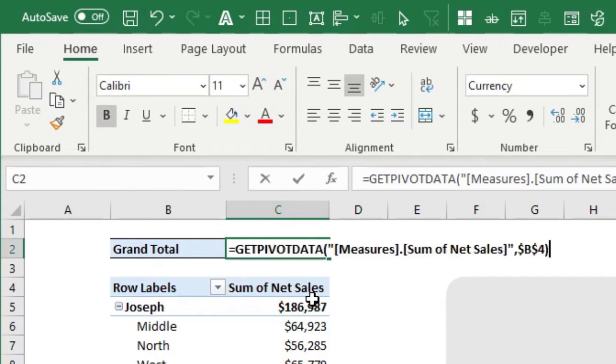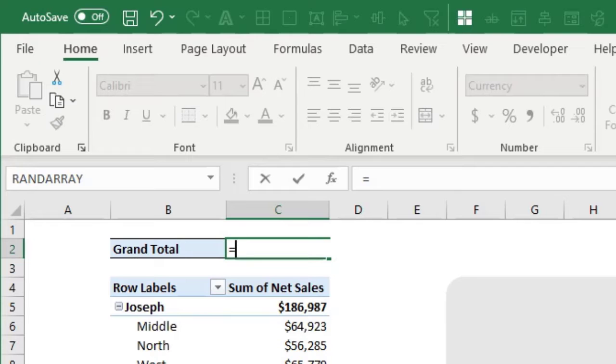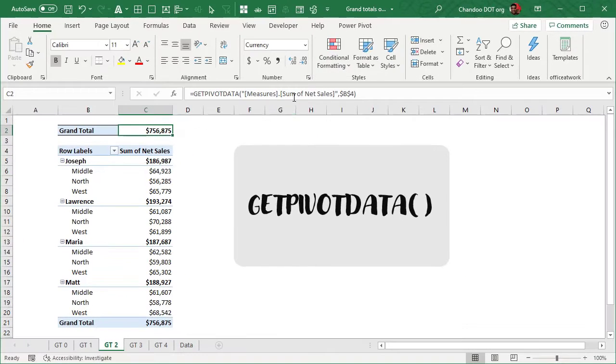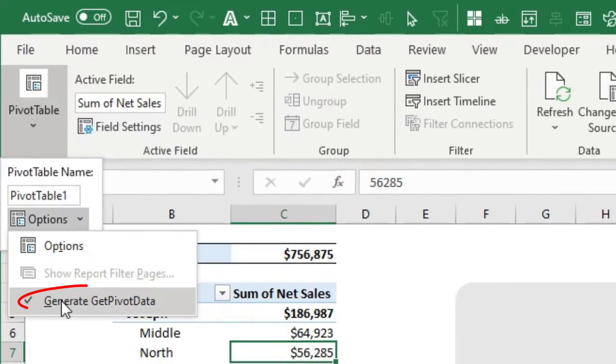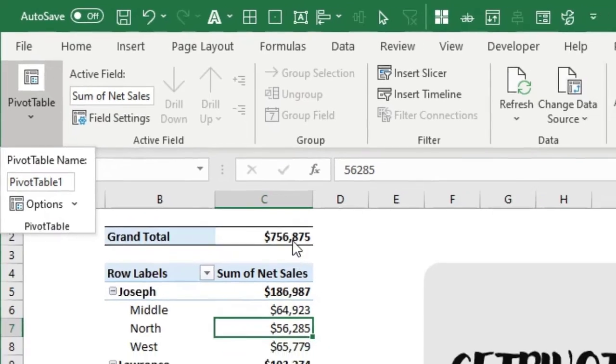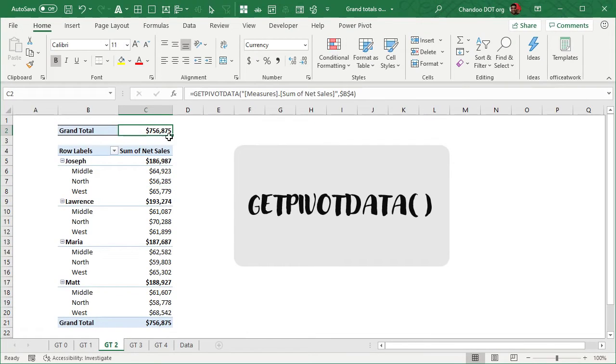If you're not seeing that and you're seeing something like C21 when you do this, that means you have disabled GETPIVOTDATA. You can quickly enable it. You just have to go to pivot table options and generate GETPIVOTDATA. So just enable that and it will give you an opportunity.